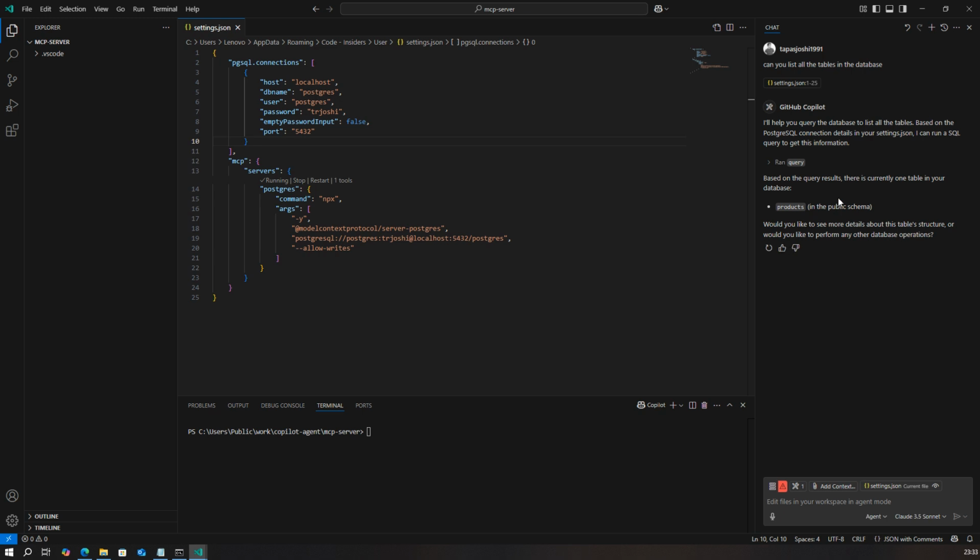Okay, now if you see based on the query results, there is currently one table in your database, which is the products table. Right now, let's ask. What I was talking about is that it will make sure it uses the MCP server here to query the database. Can you give me all the details about the products table?